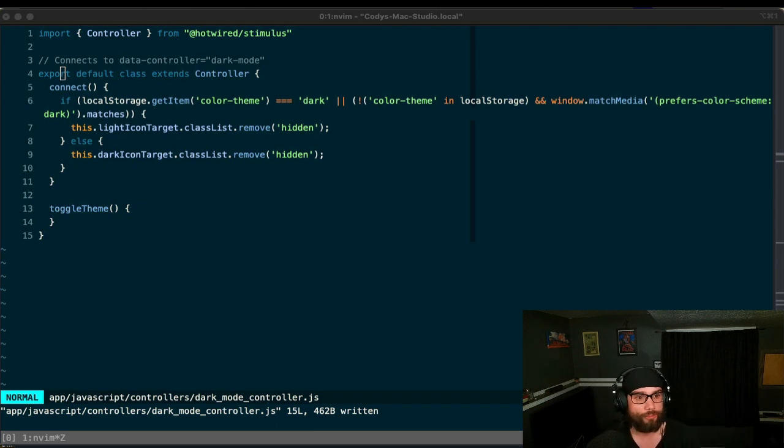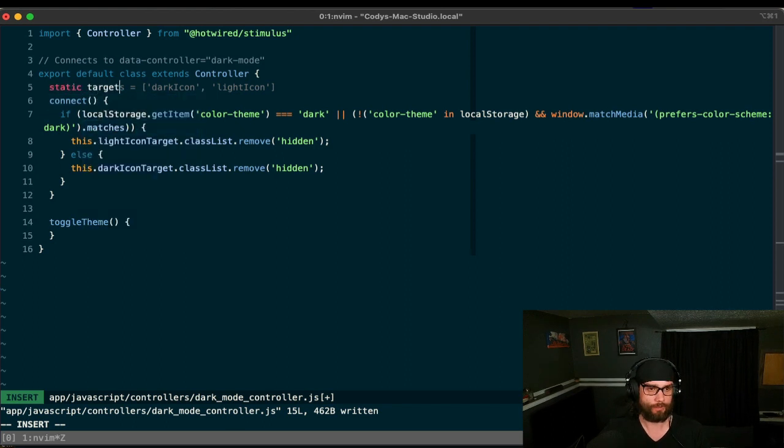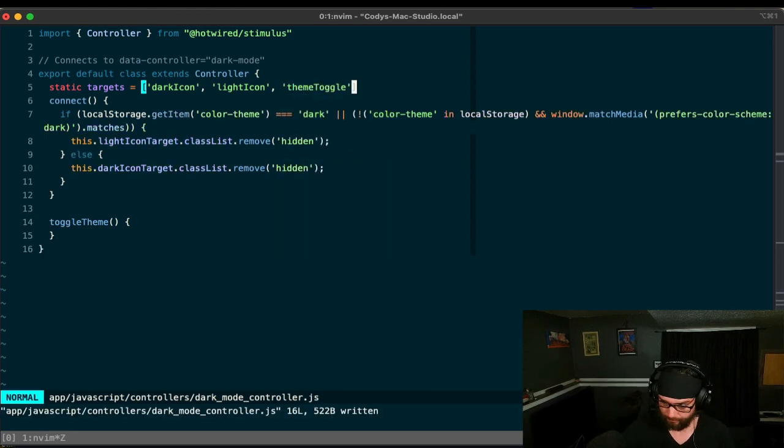Before implementing the toggle theme method, I'm going to add some of these static targets that we're going to be using to attach to some of the elements to either hide or show based on the current state, basically if we're using dark or light mode. Added this. Now I'm going to add the code here for the toggle theme.